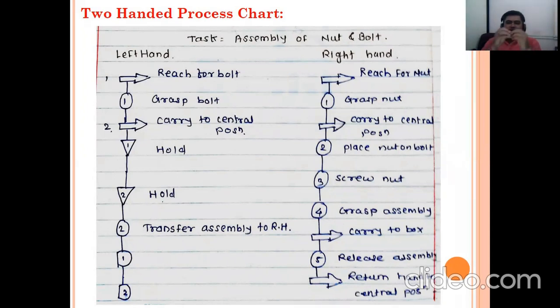So whatever these particular motions and hand movements are, that is called a two-handed process chart. The same thing applies when you are standing at a machine. With the left hand, you start the machine, and with the right hand, you take the tool. Let's take the example of a lathe machine. All of you know the lathe machine very well. With the left hand you start the machine, then immediately switch it off.